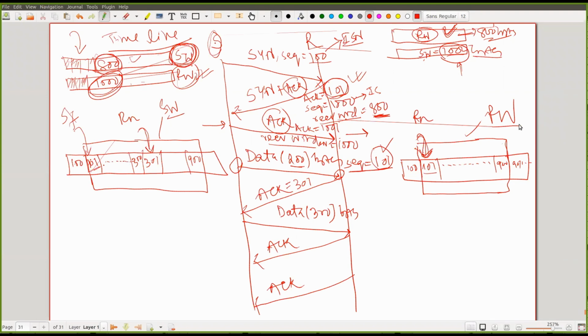Now, after this, 301 is sent. So when 301 is sent, what happens? Can anybody tell me? Now look into the receiver window. Receiver window को देखिए. When I receive 200 bytes of data, and I generate an ACK of 301, my RN pointer is going to move to 301. So when the RN pointer moves from 101 to 301, what does it mean? The left wall of the window moves towards the right.